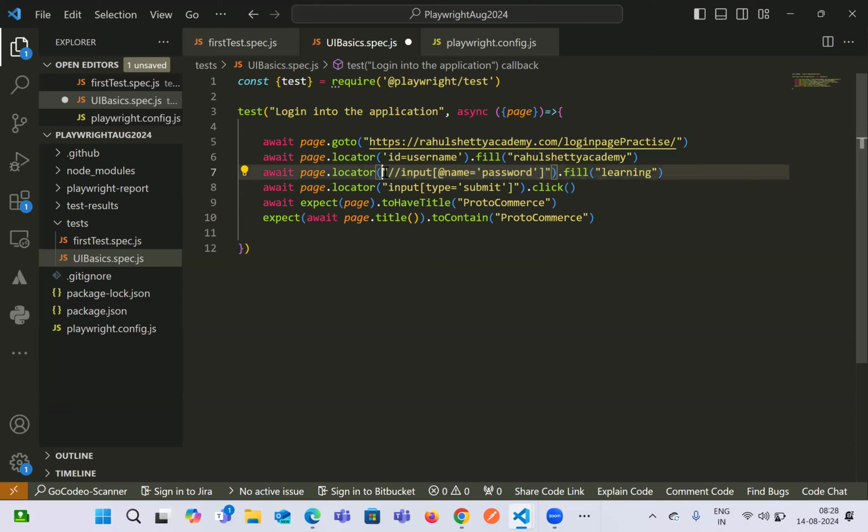Either you can use single quote or double quote. There's no harm in using either one. But whenever you have an inner string, as we can see here, @name equals to value, then if you are using a double quote as the outer part, you have to use a single quote here.